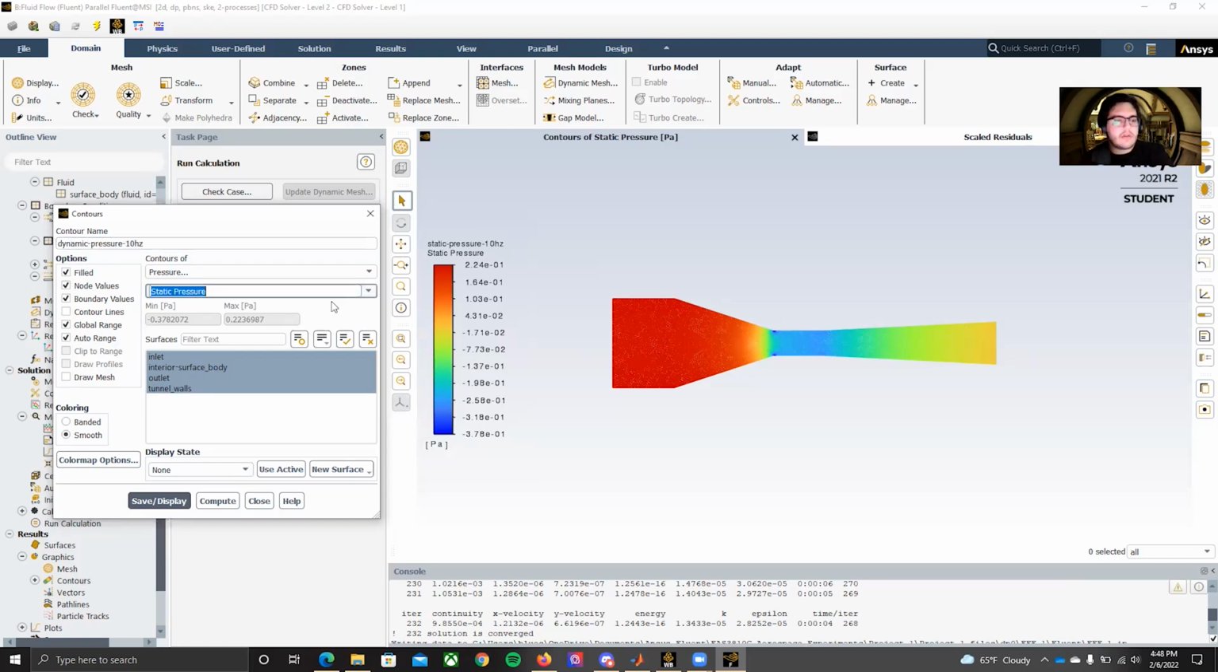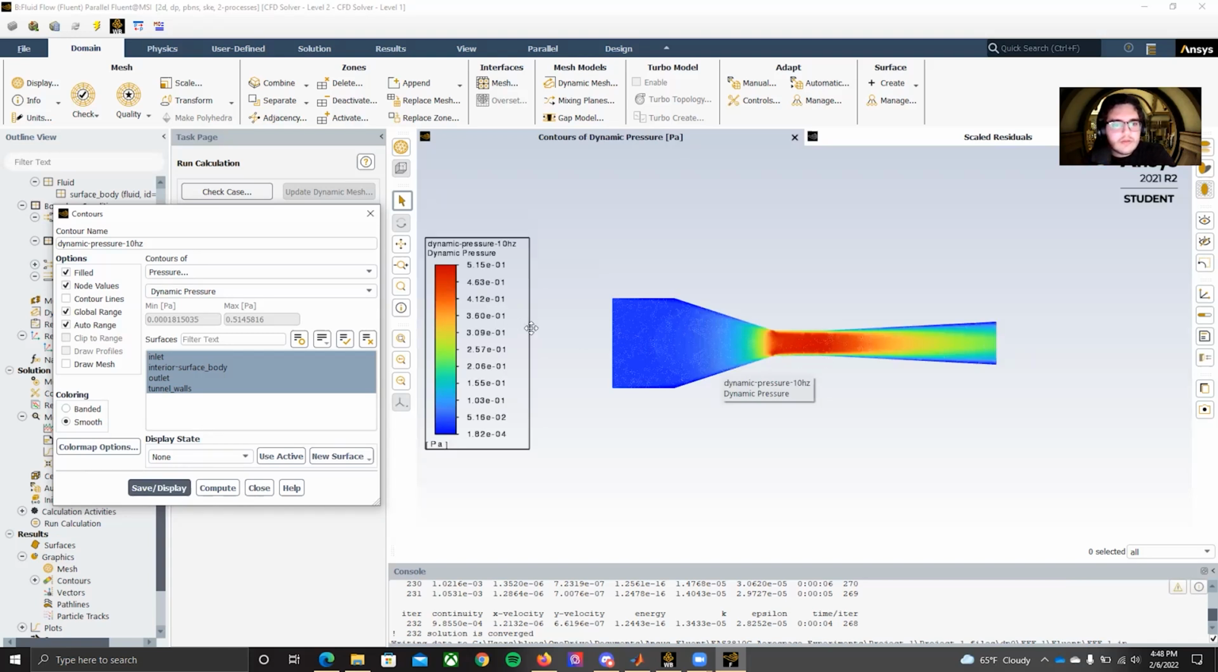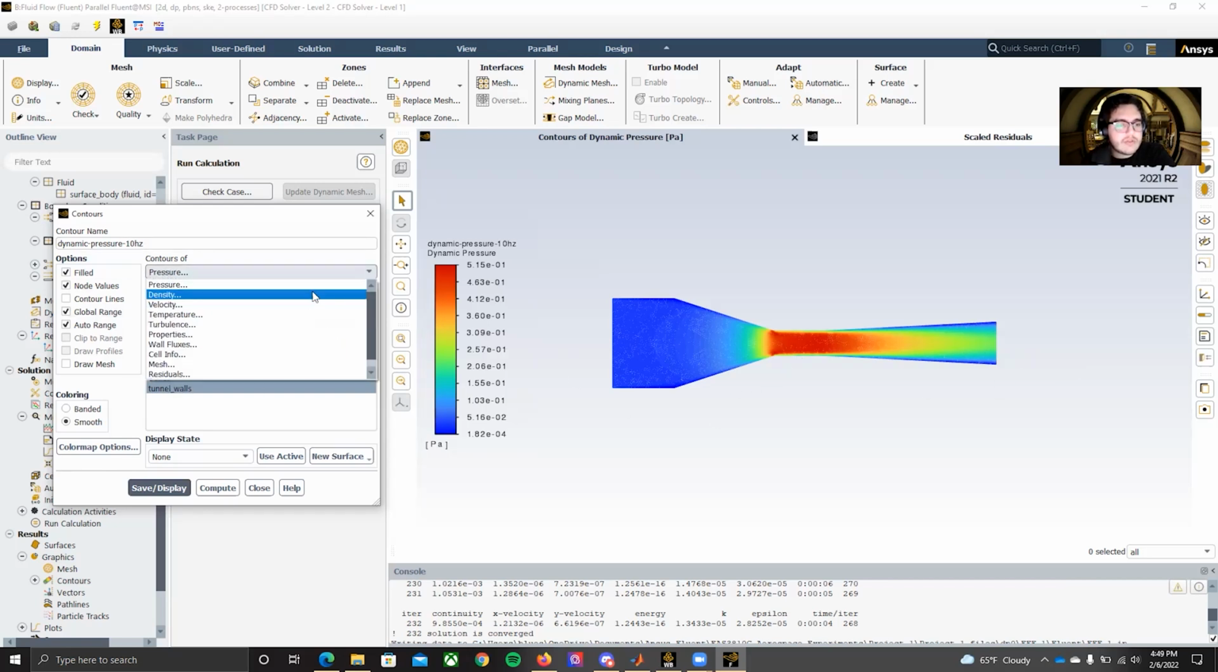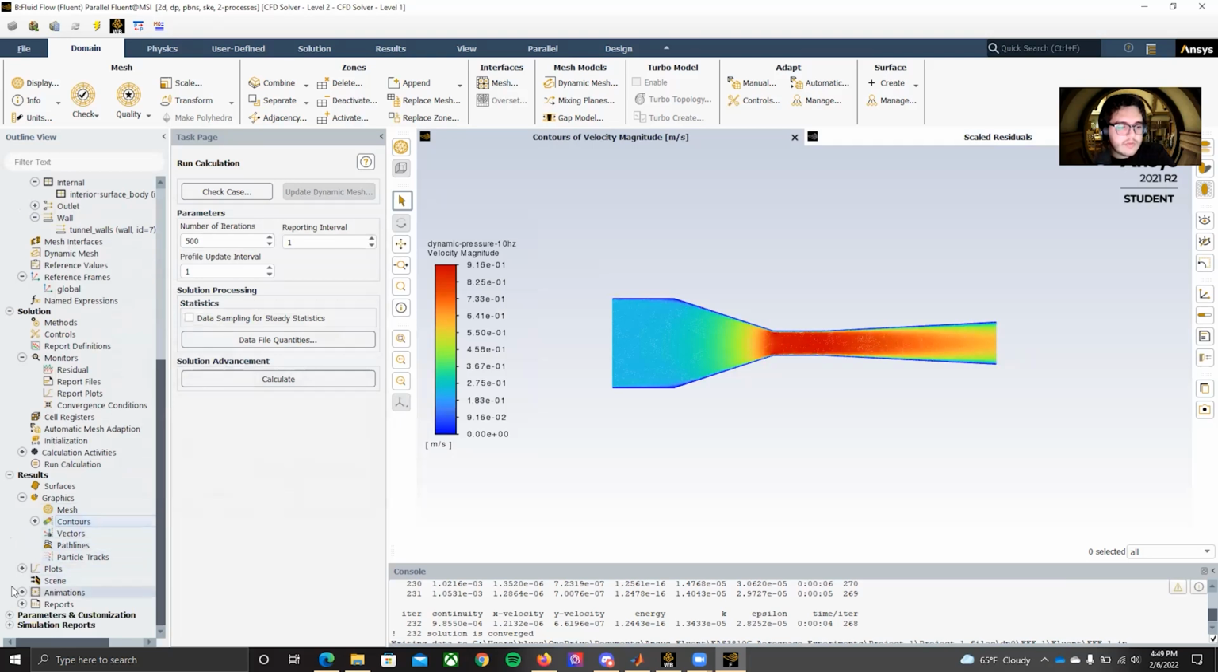You can go play around. You can see different values. You can see your dynamic pressure, compute. There you go. Yeah, you can see like dynamic pressure is much higher here in the test section than it is anywhere else really. Let's check our velocity. Yeah, velocity is highest here in our test section. And you can see along the walls the no slip condition. So, and we can see our plots.